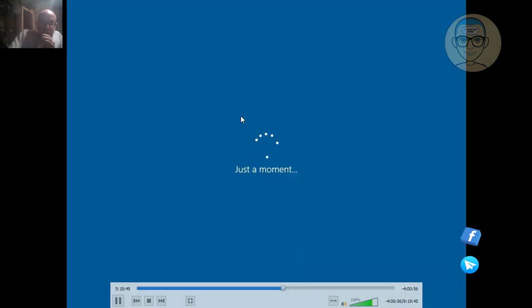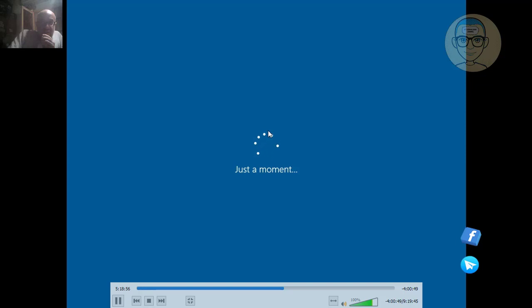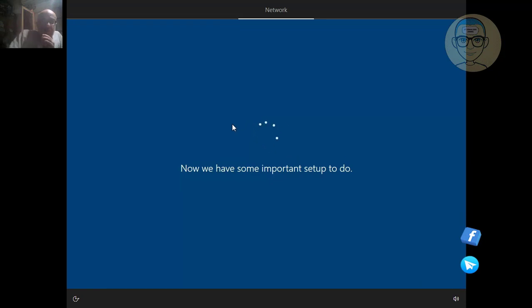Here we will encounter this just a moment message. It will take a couple of minutes, and then it will begin saying that we have some important setup to do. It will not ask you any questions, and then it will log into the Windows operating system and begin working with the capture Windows 10 task sequence. Remember, the first line in the task sequence is to set power options to high performance. Remember, all these things will be processed.